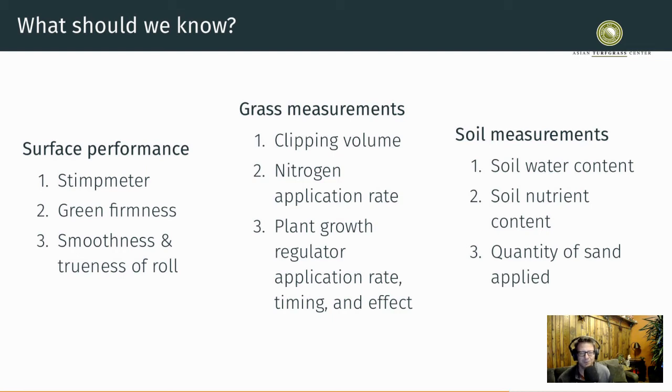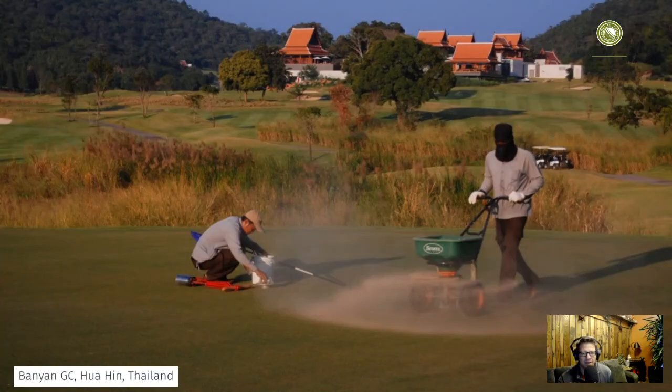Now, some people know, some don't know. I recommend being one of the people who does know, because if you know the quantity of sand applied, it's a lot easier to make adjustments to optimize the conditions, because sand is applied for a reason, and it's nice to know if that objective of applying the sand is being achieved. And sand is expensive, and sand is disruptive. I find it useful to know the quantity of sand applied.